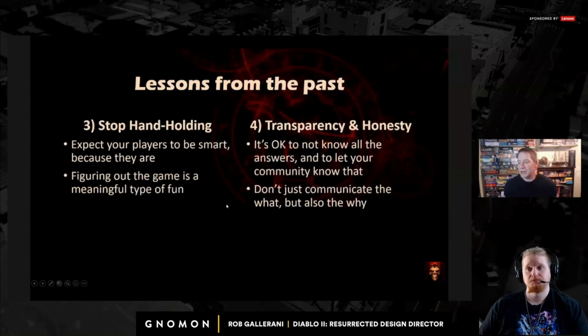For 3 and 4, you don't always have to handhold the player, right? It's okay to expect your players to be smart. In fact, most of the time they are smarter than you'd give them credit for. It's okay to have to figure out your game, right? Figuring out a game is a type of fun. Now, I'm not saying be obtuse and hide things in weird spots. I mean, I love hiding things in games. That's a total other story I could tell you.